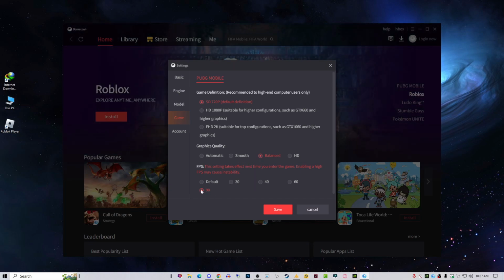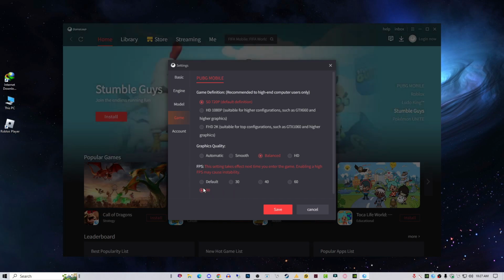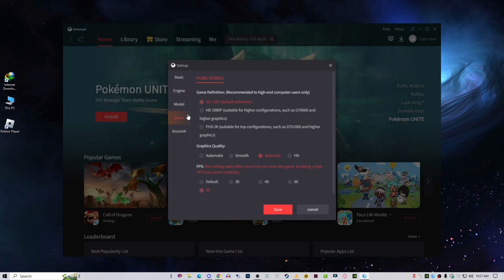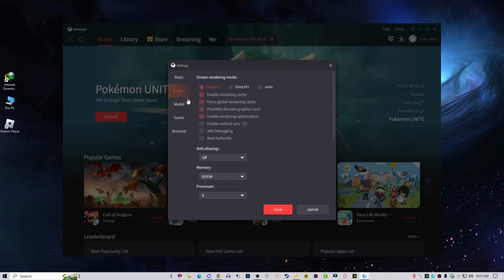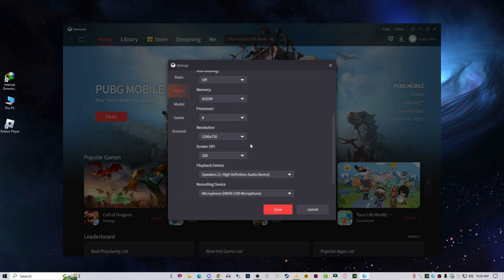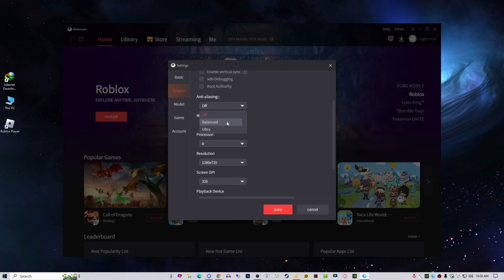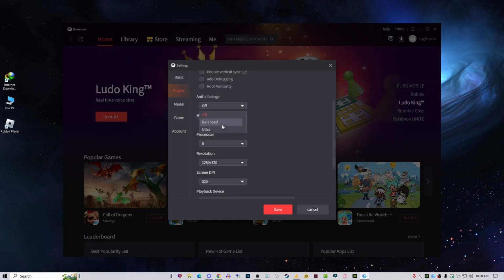Now we are going for the highest frame rates. In case our GPU is not providing 90 FPS, we will still not get any lag with this setting. So definitely you can select 90 over here. Now the main thing is in the engine. Select here anti-aliasing should be off. It's totally based on your graphics, so if you have a good graphics card, you can select balanced or ultra.